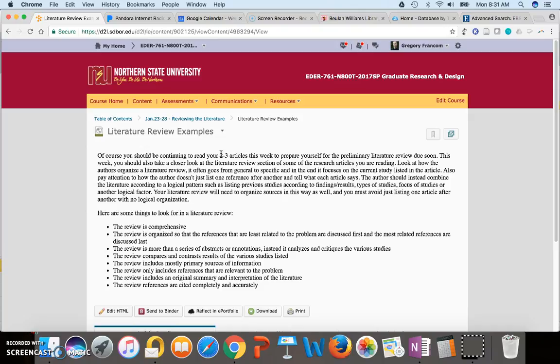Also pay attention to how the author doesn't just list one reference after another and tell what each article says. It's not just an annotated bibliography. The author should instead combine the literature according to a logical pattern, such as listing previous studies according to the findings results. That's the most common one, or types of studies, or focus of studies, or another logical factor.